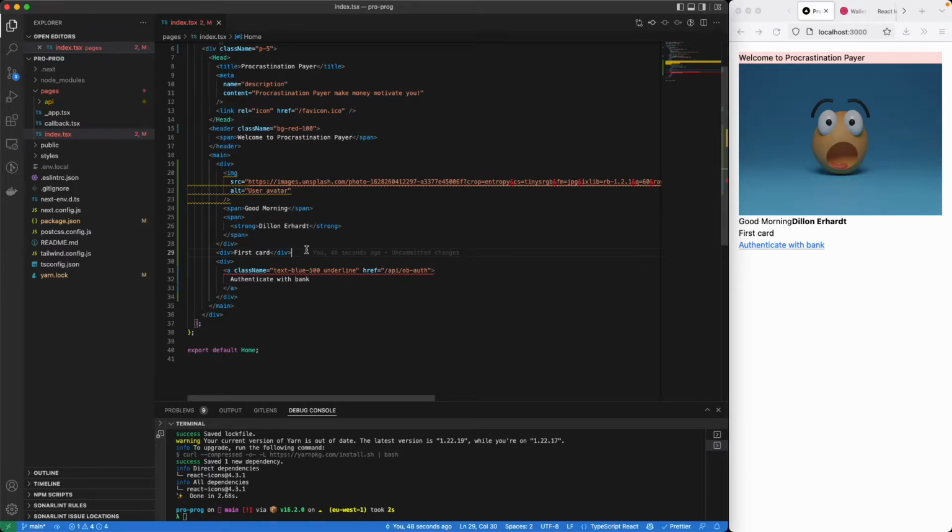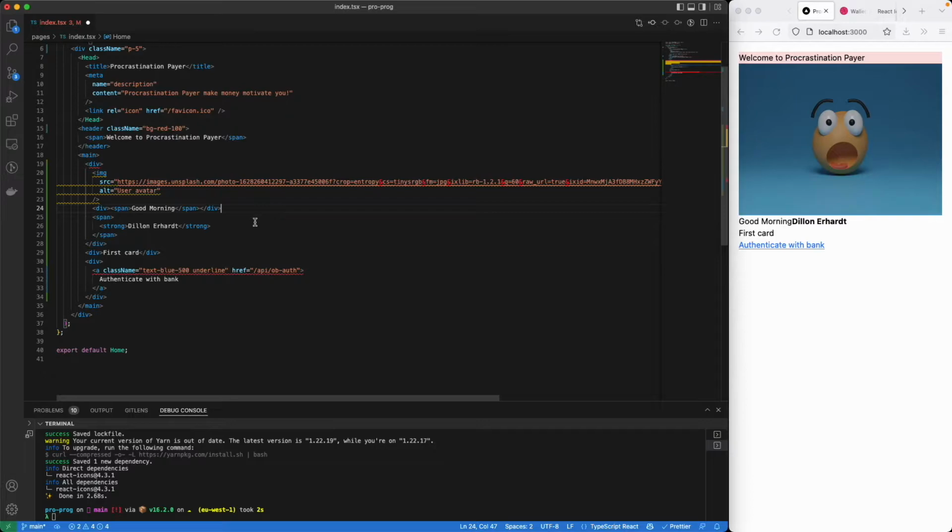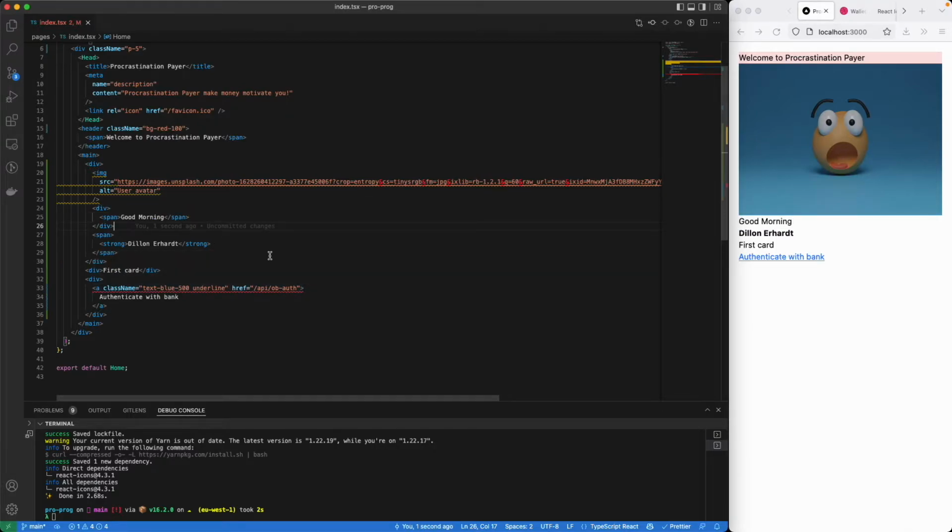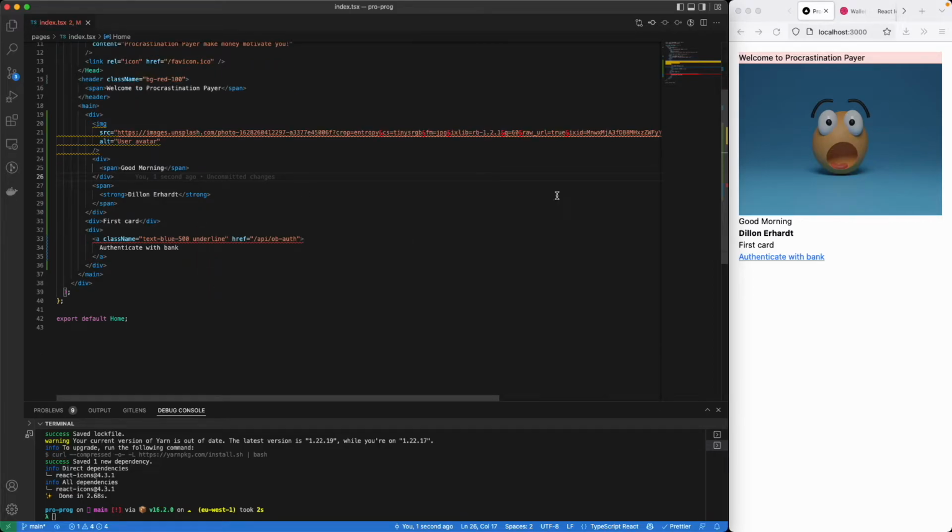Right, first card, first name, cool. Okay, so these should be in their own rows, so let's just wrap them in divs for now. Cool. We'll focus on styling these bits first, and then we'll look at adding the footer.